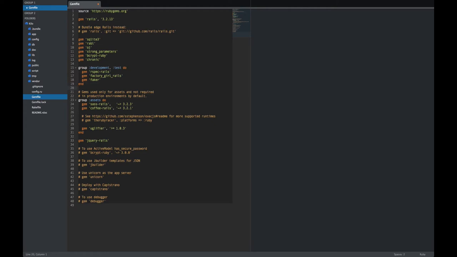So in development, we've got RSpec Rails, we've got Factory Girl Rails, which I know is from the ThoughtBot gang. It's not totally clear to me what that does, but I know you like it. And then what's Faker? I'll show you soon. Faker is just a little gem for generating random test data. That's cool.